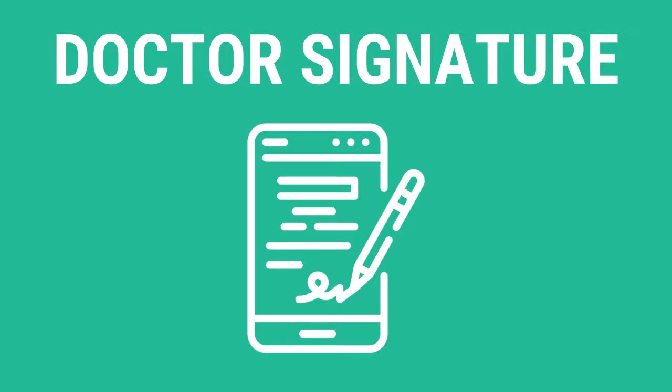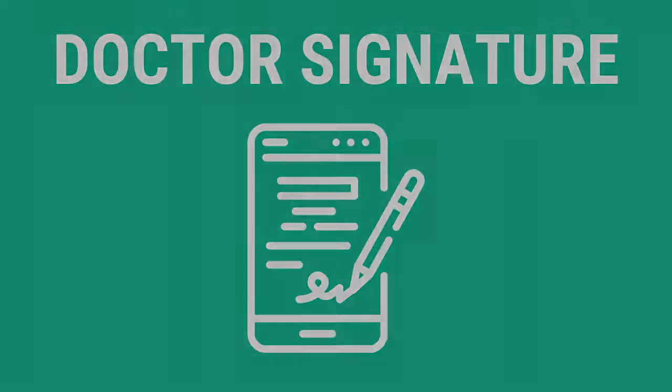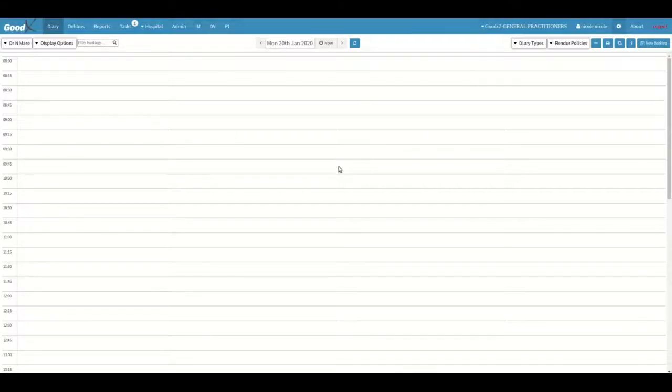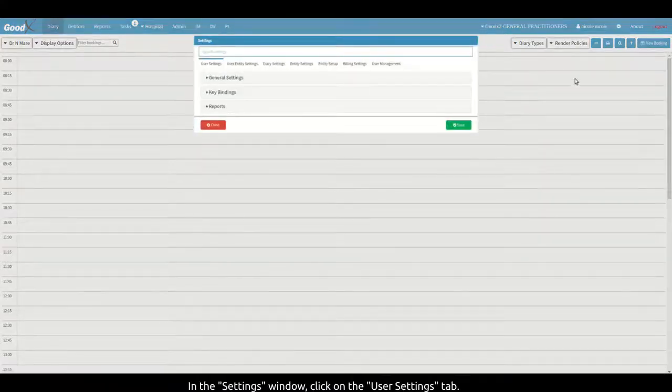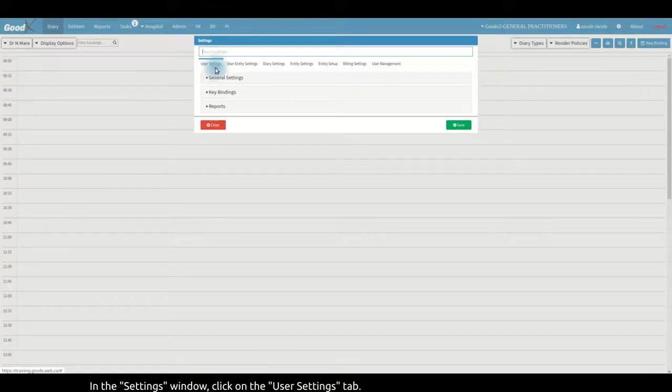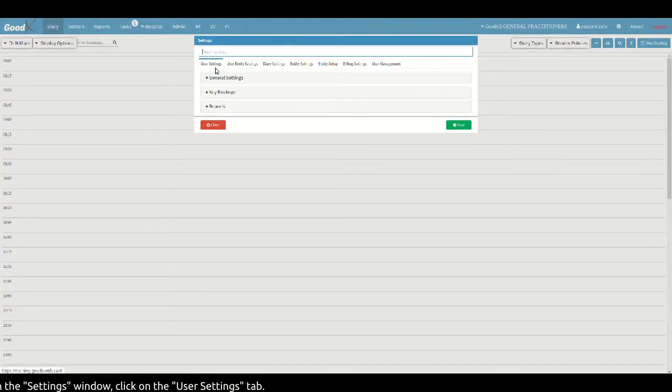Before we start, ensure that you, as the practitioner, are logged in with your user, as the setup is specific per user. To set up your signature, start by clicking on the Settings button on the top right corner. In the Settings window, click on the User Settings tab.